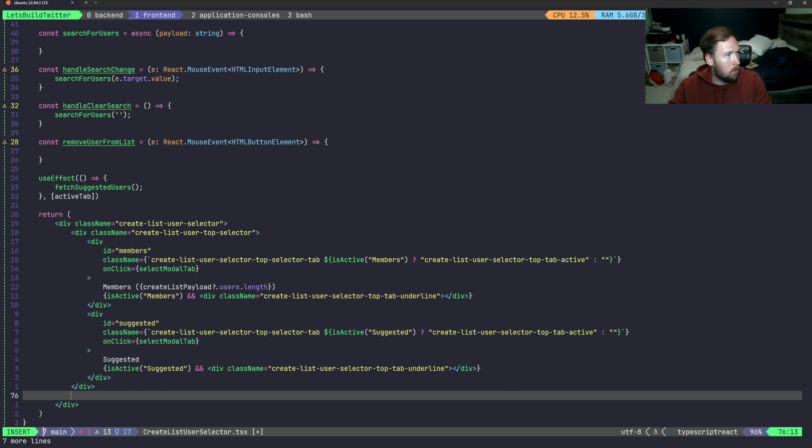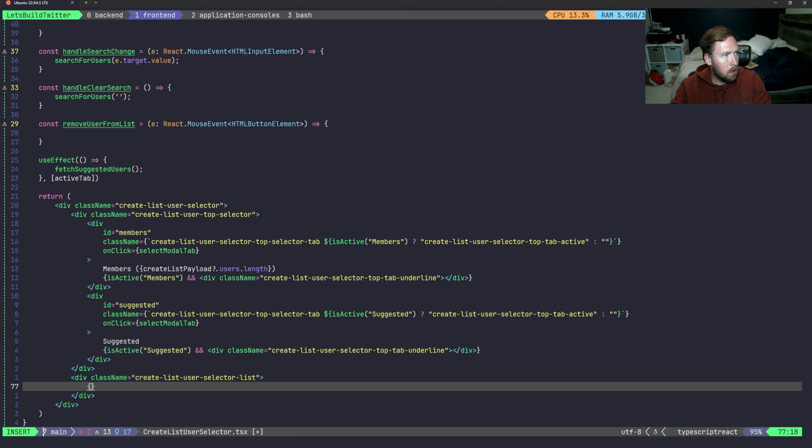And now we're going to have our selector list. So we're going to have a div with a class name equal to create-list-user-selector-list. And then here we're going to have curly braces, activeTab is equal to suggested, and then we're going to have an and.